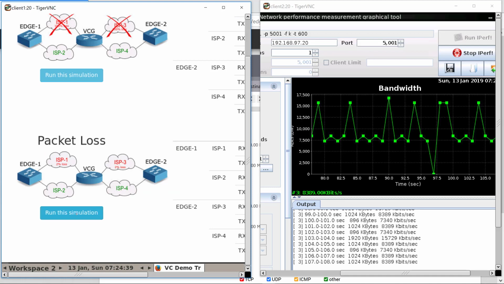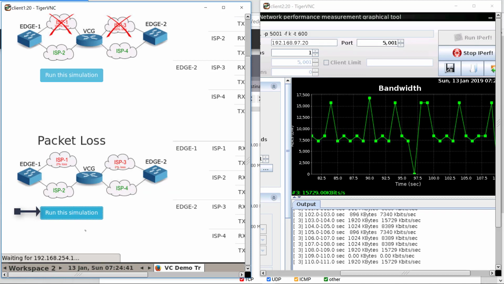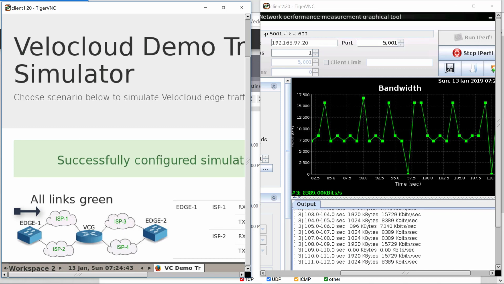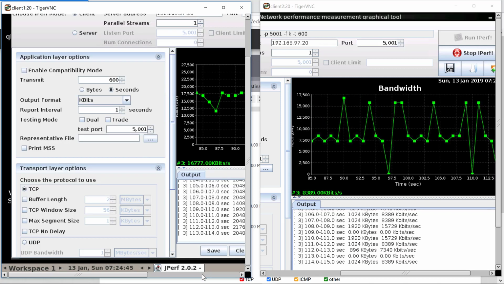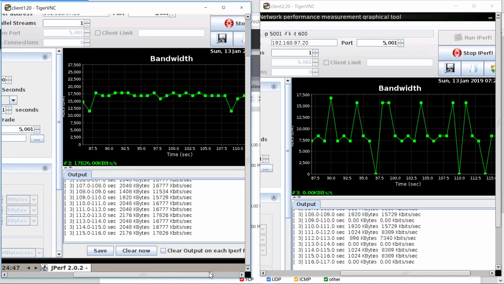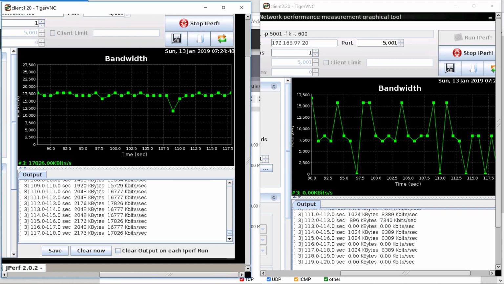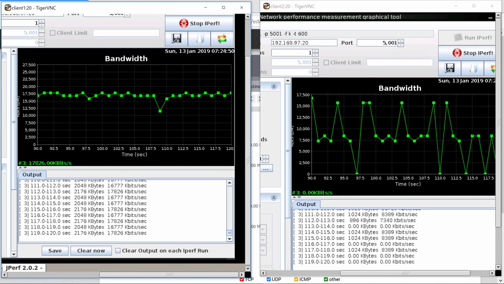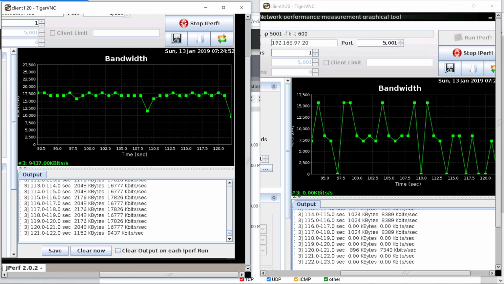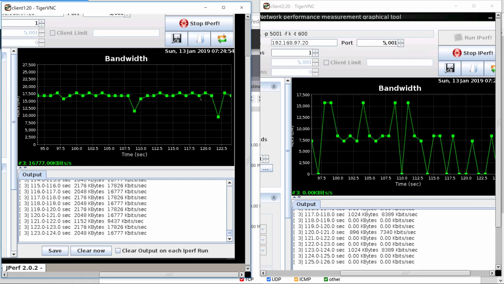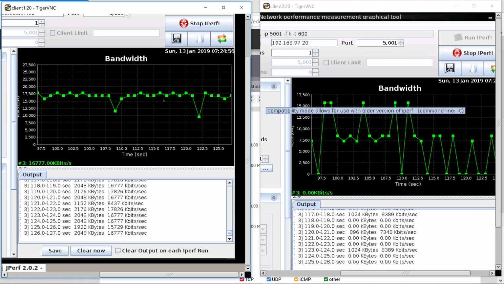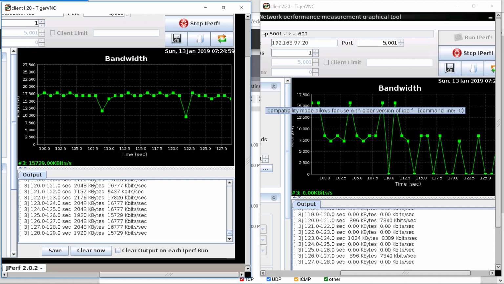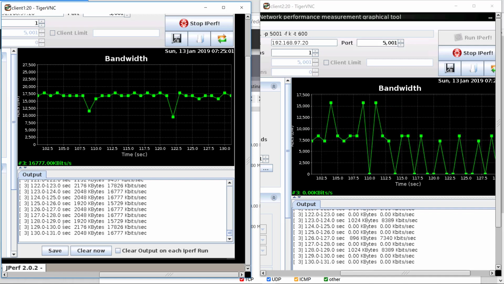Now let's introduce the brownout condition by introducing the packet loss, 2% packet loss on link A. And now let's see client 1 and client 2. You can see here on client 2 how the variation of the throughput is on the client, and the variation is maintained out here. Let's check the orchestrator.